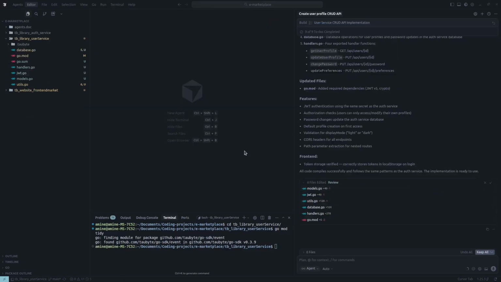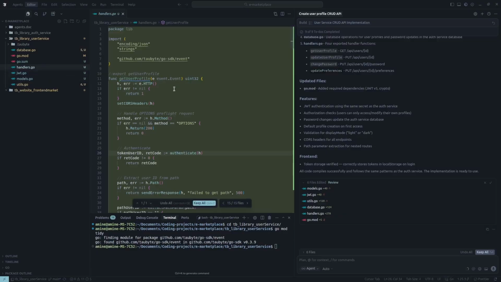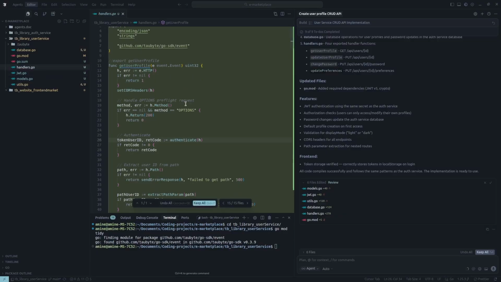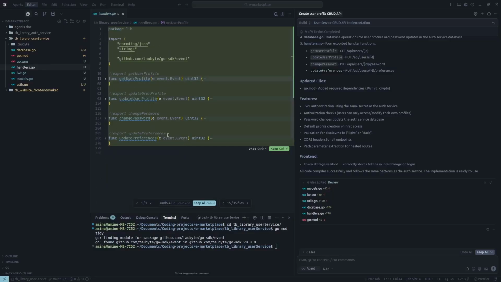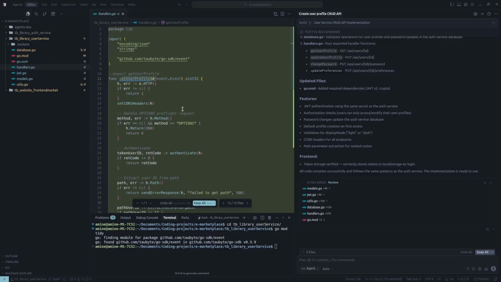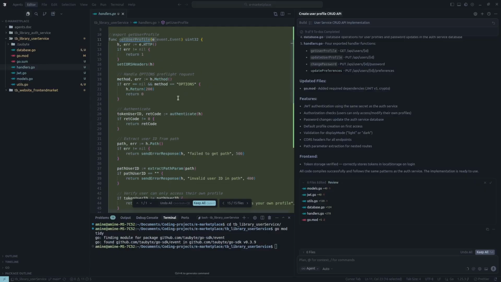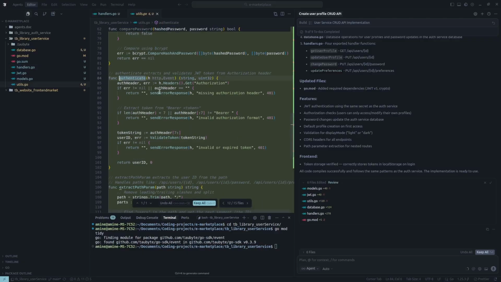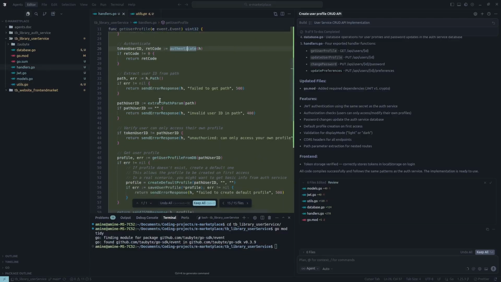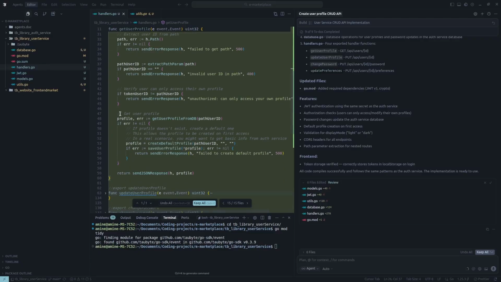All right then, so the AI created the code. Let's go through it together. In handlers.go, it created, I think, 1, 2, 3, and 4. So it exported 4 functions for 4 routes. Each function handles 1 route. We got the get user profile, which uses HTTP and the authenticate method, which gets the authorization header, extracts the bearer token, and gets the user ID. Then it verifies the user can only access their own profile, and then gets the profile.